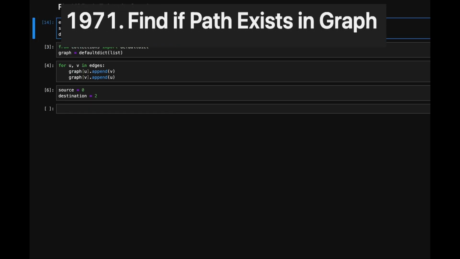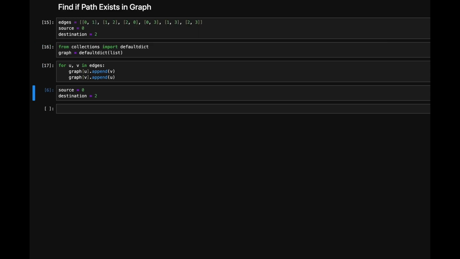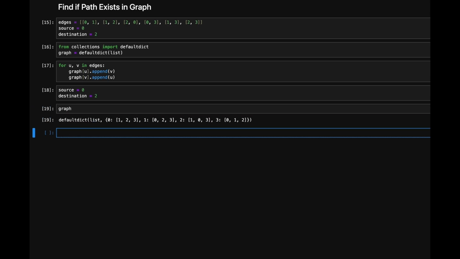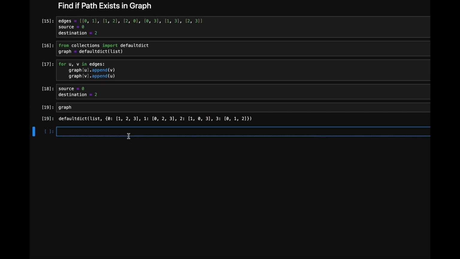Today's final problem is an introduction to BFS in graphs. We are given a list of bidirectional edges represented as a 2D array of integers. Each edge connects two nodes. The task is to determine whether there exists a valid path from a given source node to a destination node in the graph.